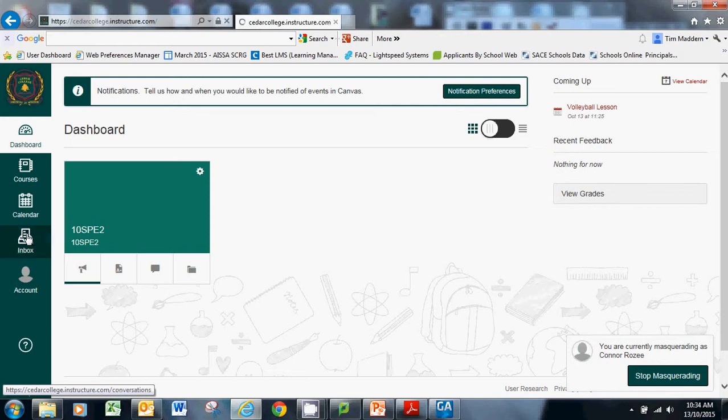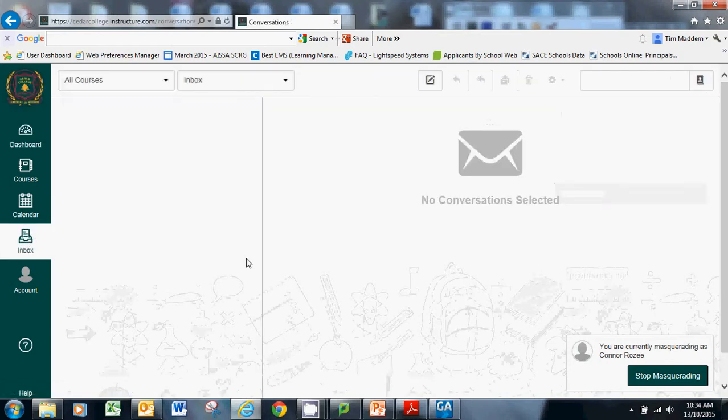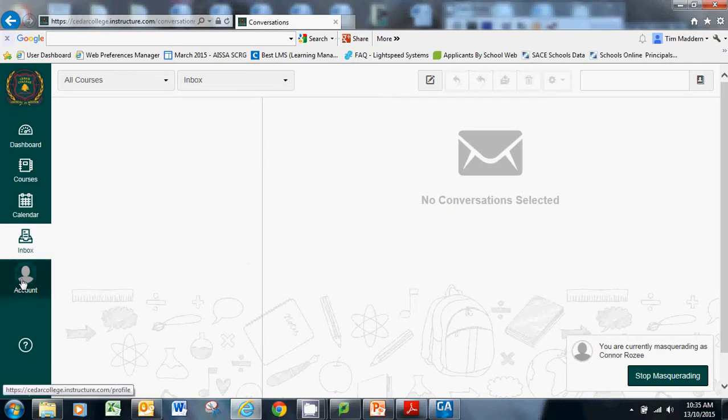The inbox is really just internal Canvas email, so you can send a message to other students and your teachers. Obviously there's expectations around that that we've spoken about in the first part of the presentation today, so we don't need to spend a lot of time on that. I'm sure that everyone will know how to use that really quickly anyway, so we don't need any training, but it is internal email within Canvas that I'm sure you will use really well and appreciate.